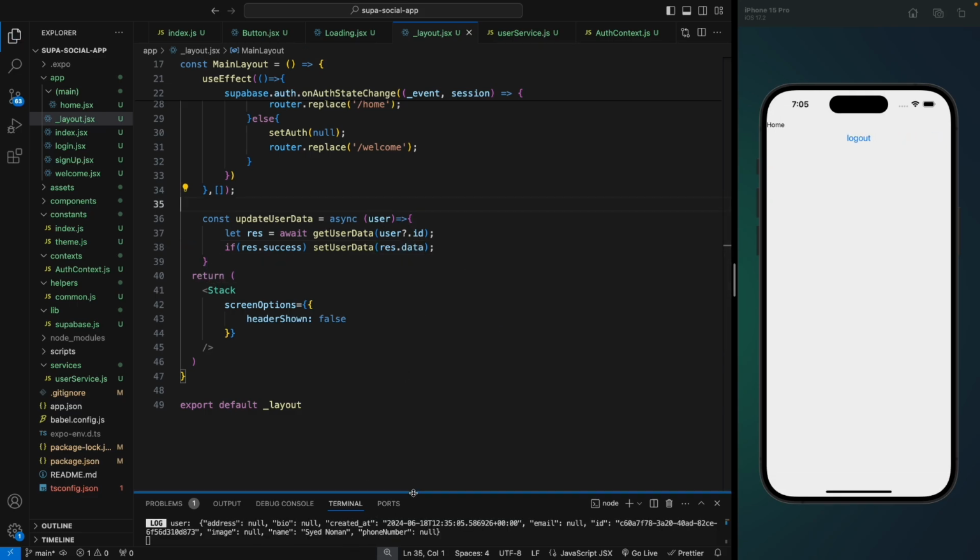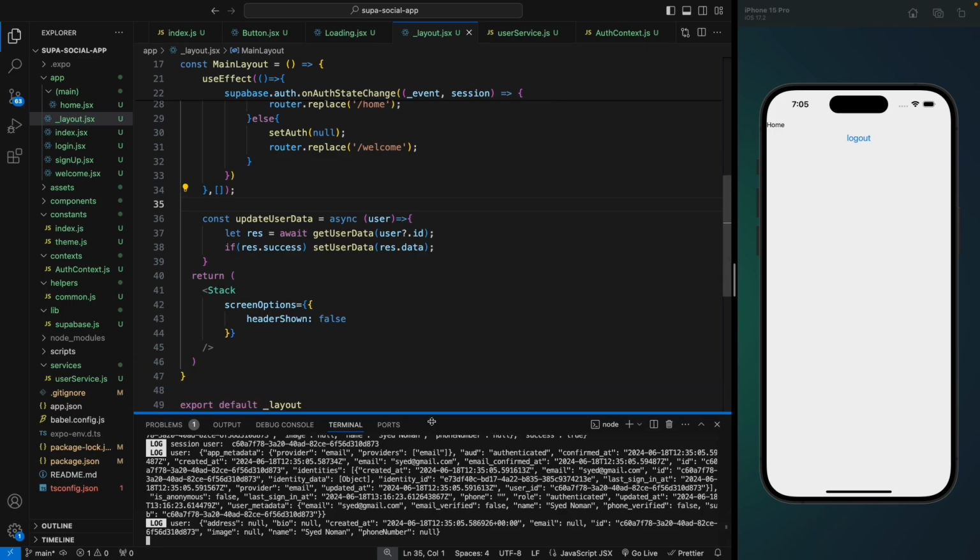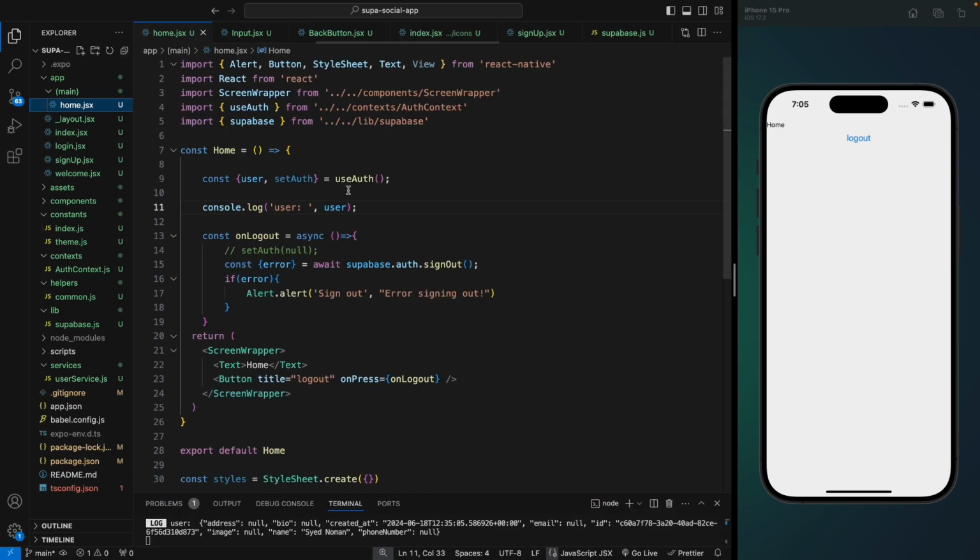Now if we look in the console, we got the updated user, and this has the address, the bio, image, and the name of the user, and this is coming from the users table. This data does not include the session, but we only need these values to display in the user profile.